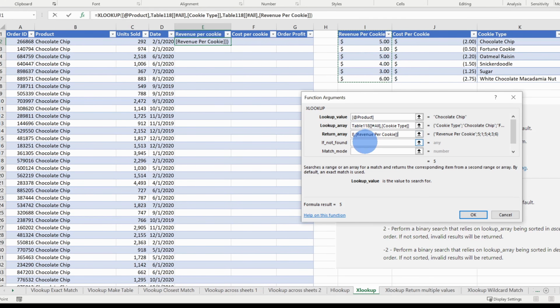Now, some of the other benefits down here, there's something called if not found. Remember earlier when we got that NA error and we used another function called IFERROR to make it a little friendlier? Well, you don't have to worry about that anymore. Here, you can simply type in something like, let's say, not found. And remember, this is optional, so you don't necessarily have to do this, but here it's just built directly in. In a moment, we'll come back to what match mode and search mode mean, but for now, we have our basic XLOOKUP working, so let's click on OK.